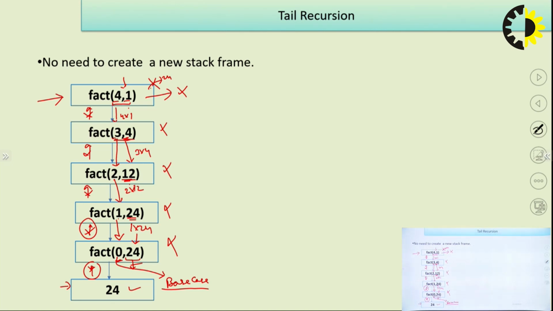So the negative point, the disadvantage of recursion, was that it is not efficient, and we can overcome this problem by using tail recursion. And this tail recursion is language dependent. Some languages implement this and some do not, so we should also keep this in mind.